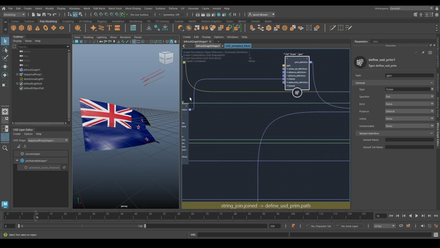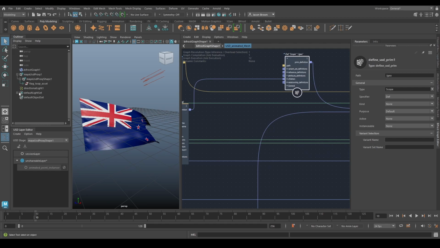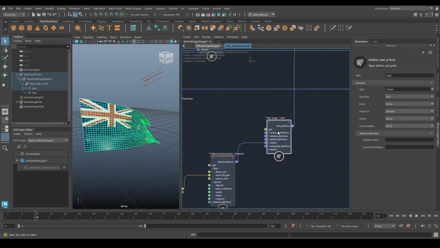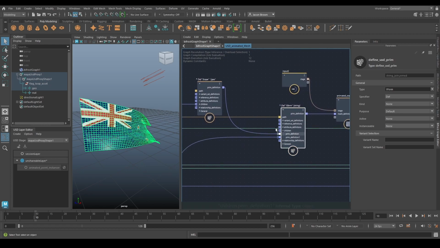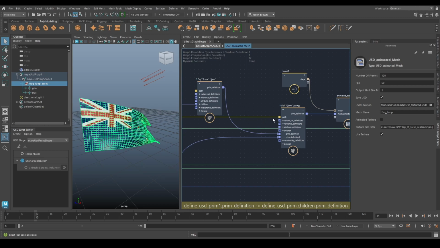That's just me putting a geoscope on it so that we can see things. So if we take a look in here, there's the scope, geo, it's holding the geometry. There's the flag. All good. I have another scope down here called material, which we'll get to in a minute. They're both being added into this transform, which is the flag loop asset, which is coming in. Their name is coming in here.